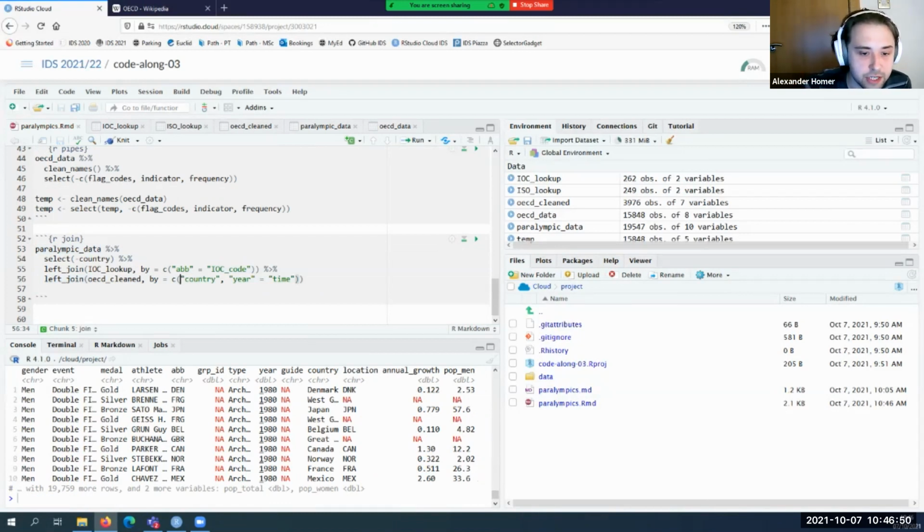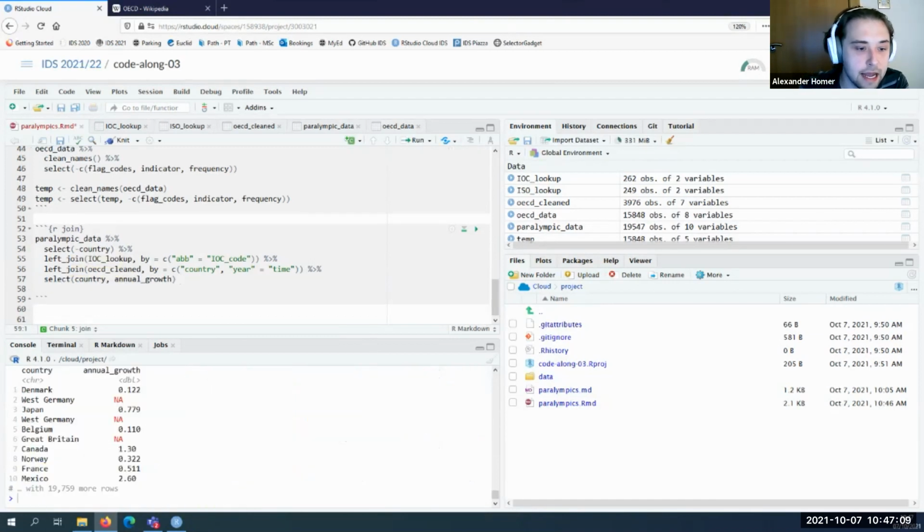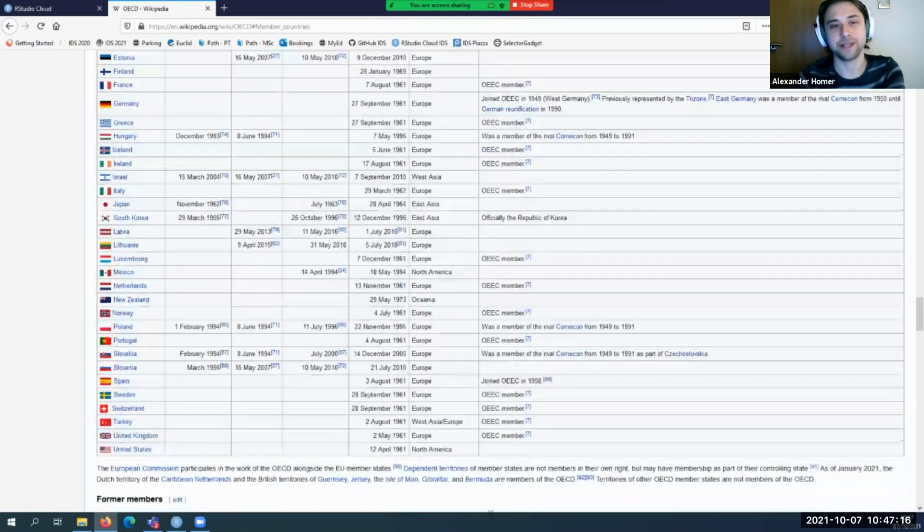But this row here is looking a bit dodgy. I'll tell you why, because I recognize that Great, and there's only one country I know that starts with Great in the Paralympics, and it's Great Britain. So I'm just going to, out of interest, check that. I'm going to select country and annual growth, just so I can see those columns more clearly. And yeah, Great Britain is showing NA. Now, I know that Great Britain is in the OECD as well, except this is the problem.